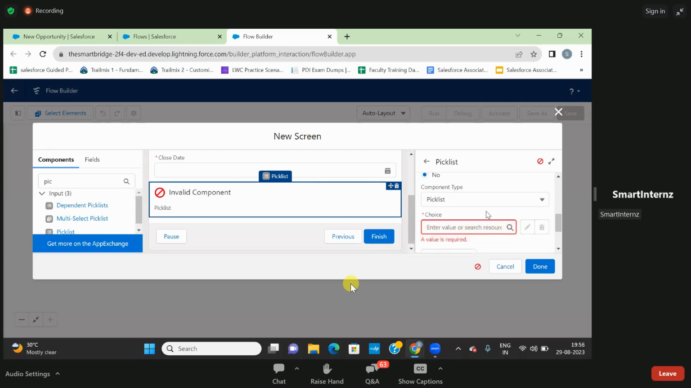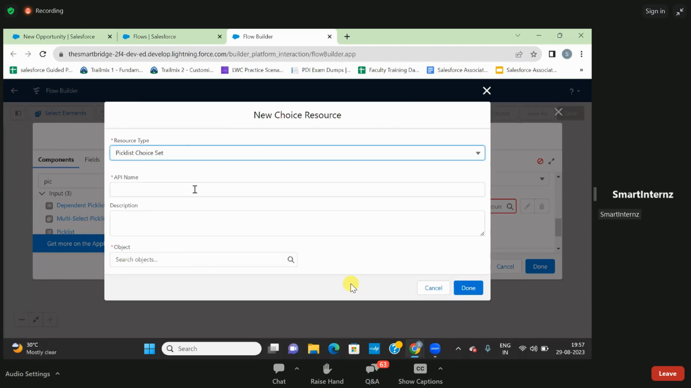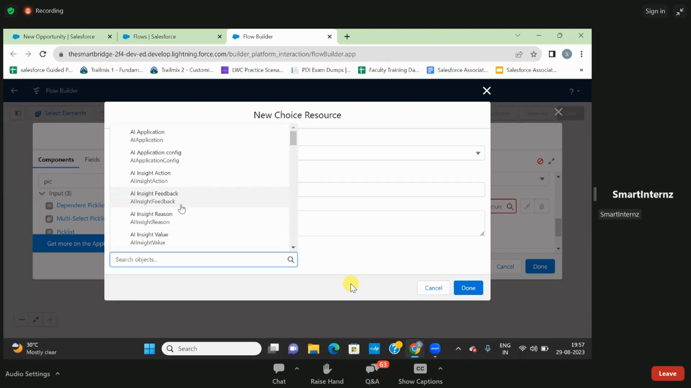Okay, so one resource is remaining, the choice. We need to create the choice so that it will take the automatic values which are there in the opportunities, right? So for that, I need to create resources. Whatever values are there in the standard object, like in the opportunity object with the stage, it has multiple values, right? So I need to take those values automatically. So I'll select the picklist choice set. Then I'll give the name stage values. After that, I need to select the object. Which object are we working on? Opportunity object, right? So I'll select the opportunity.